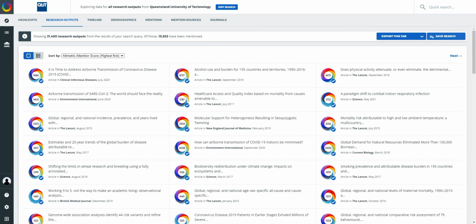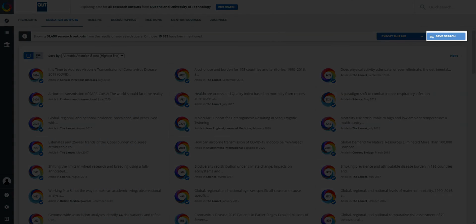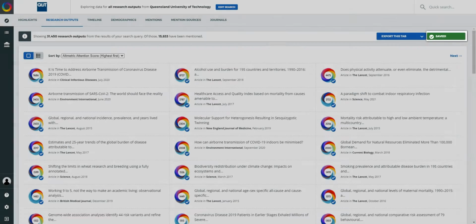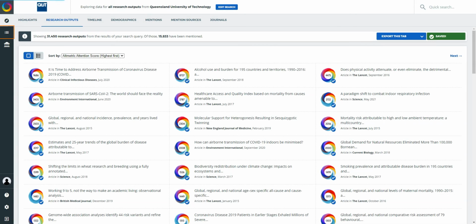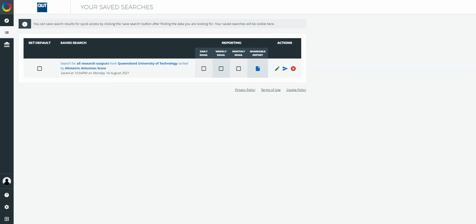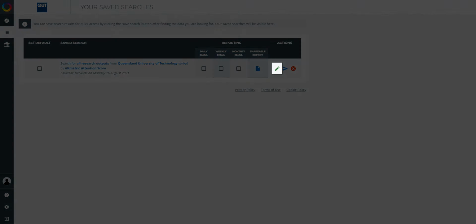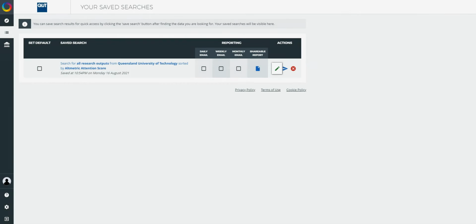Searches can be saved and exported as a report. To save a search, click on Save Search. To access the saved search and export the report, go to Save Searches by clicking on the icon on the left of the screen. You will see a list of saved searches. You can click on the pencil icon to edit the name of the saved search.